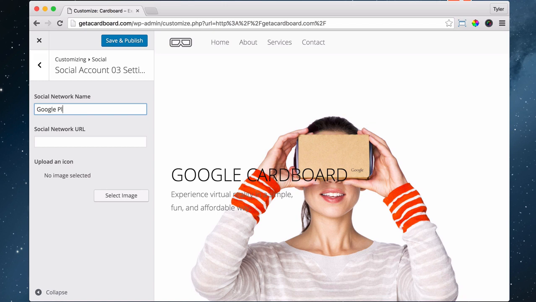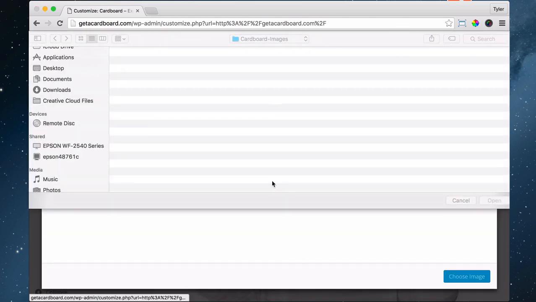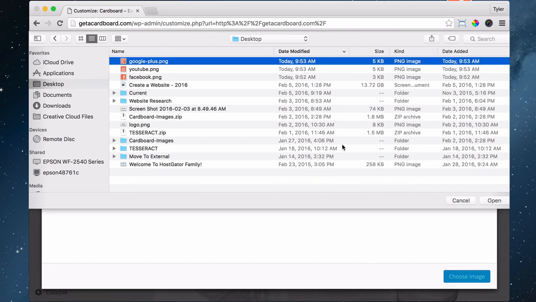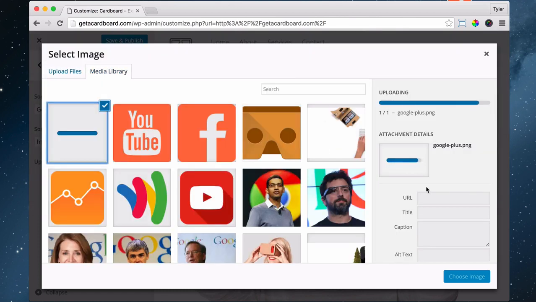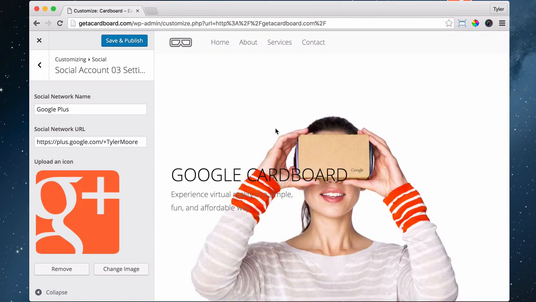So this one's Google Plus. And let's select image and upload files, select files, and let's select Google Plus. There it is. And all of these icons are in the zip that you downloaded before, if you're making this exact website.